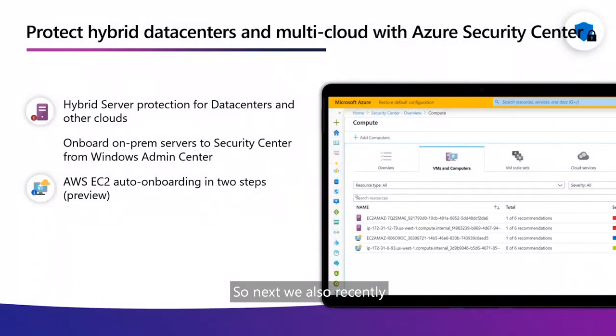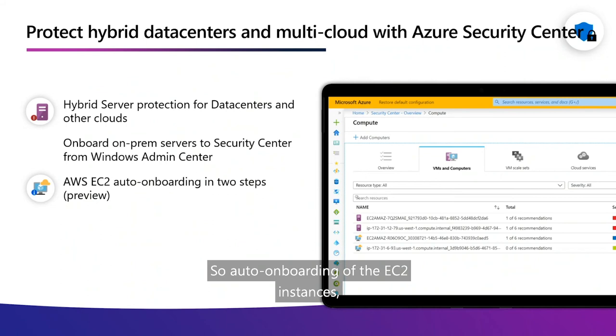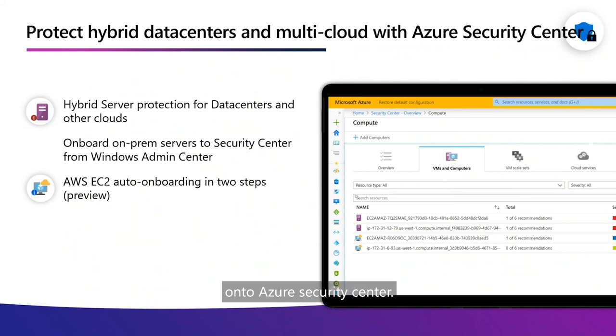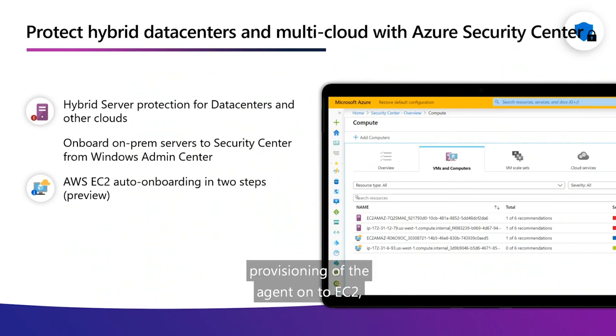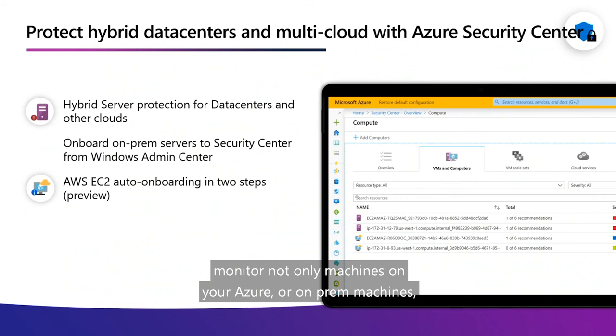So next, we also recently announced a new capability for AWS. So now, as preview, we can provide automatic agent installing, so auto onboarding of the EC2 instances onto Azure Security Center. So Azure Security Center uses an agent for your machines, and we support the provisioning of the agent onto EC2 from the Azure Security Center dashboard. So now you can monitor not only machines on your Azure or on-prem machines, but also AWS EC2 machines as well in the same dashboard.